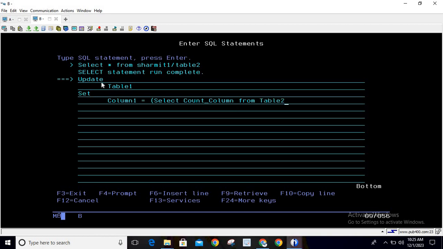I would suggest you go with the library-specific name if there are multiple tables. In my case, there are no multiple tables in multiple libraries, so I'm just using the single name, but I always recommend going like this, Sharmit1 slash. The same thing you can also implement. For now I'm just going directly. So set column1 equals select count_column from table 2.